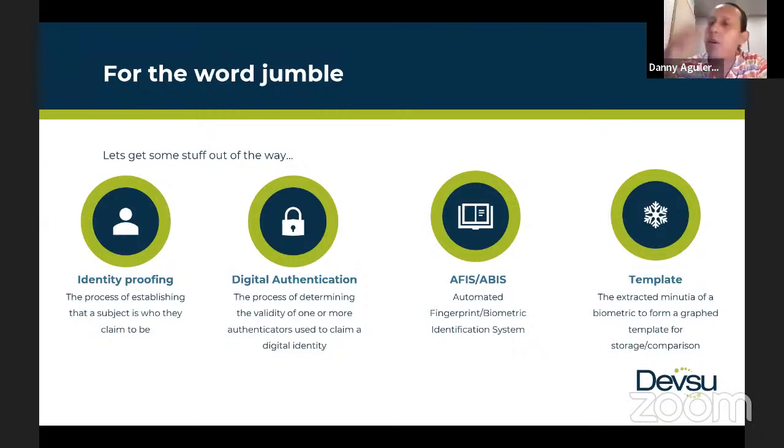Template goes with face, with irises, with fingerprints, with a lot of things. We're going to use that word a lot, and it says that a template is the extracted minutia of a biometric to form a graphed template for storage or comparison. We're going to see an example in a short while, so don't worry about this. But just for you to know, whenever I say template, I'm talking about the extracted uniqueness of a biometric, okay?